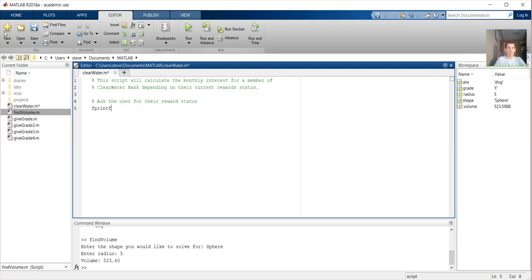So first let's print f. Let's see, how should we say here? The types of reward status are as follows. So we're just going to show the user what kind of different rewards or what they should enter. So we're going to then print f. So first there's silver, so we're just going to say S, silver. F, G, gold.